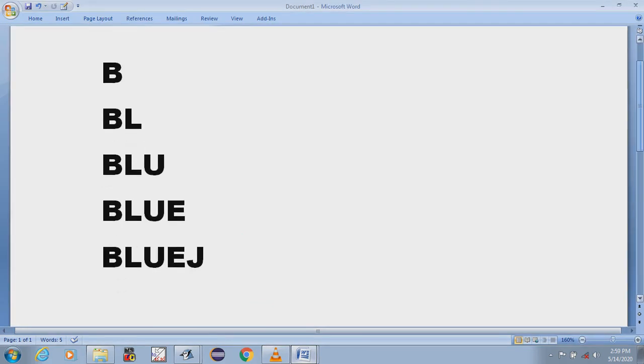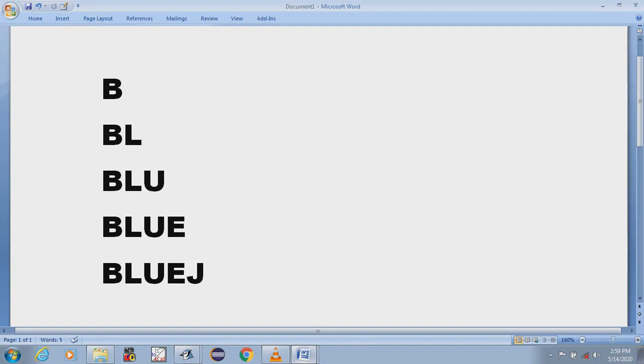In this lesson we will use the substring function to print this pattern. That means, as you can see, the word is blue jay, which is a string, and we have to print in this pattern. In the first line B, in the second line BL, then BLU, then BLUE, and then BLUEJ. So blue jay is the actual word.